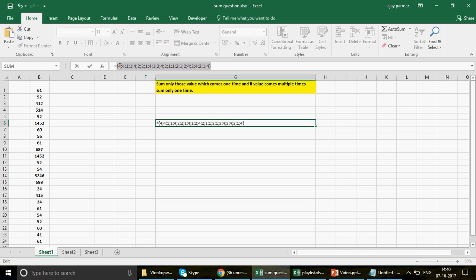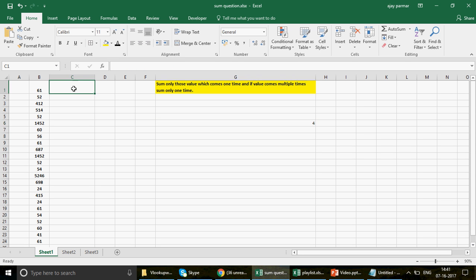But for the values which are coming more than one time, we want to average them so that we can count them as 1. We can sum them as 1, as a unique value, one time only. I'll tell you what I'm saying. Basically 61 is coming 4 times here. So tell me one thing, guys, if I divide this 61 by 4, what will you get?